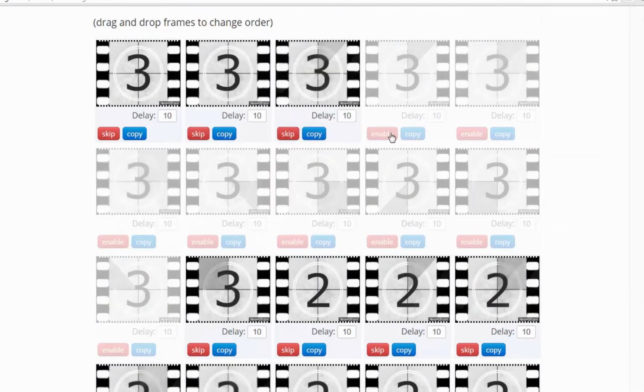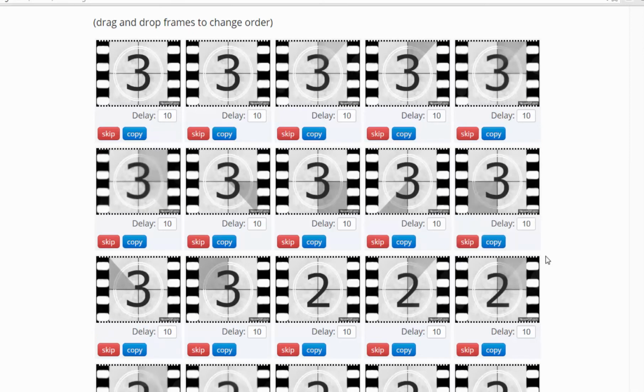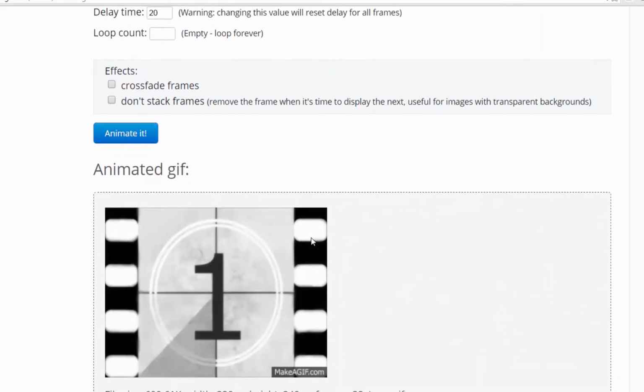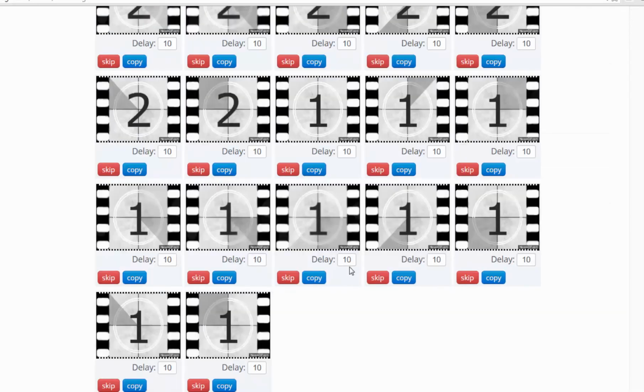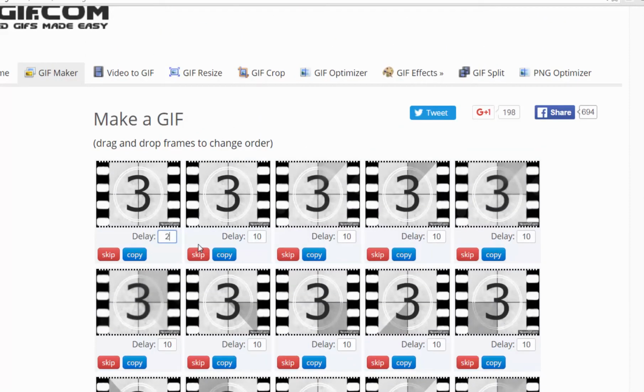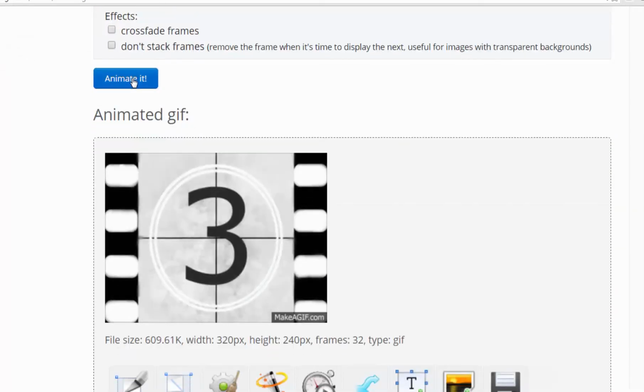So that's all a video is or a GIF is. It's simply a series of pictures or frames, to use an analog term, that is then played for a period of time, which then creates a video. You can see the delay for an individual image. So let's change that to something like 100 rather than 10. And let's see how that changes the feel of the GIF or video. So as you can see, the 3 shows for a long period of time before transitioning to 2. So that's a very simple way to create a video from individual frames or individual pictures.